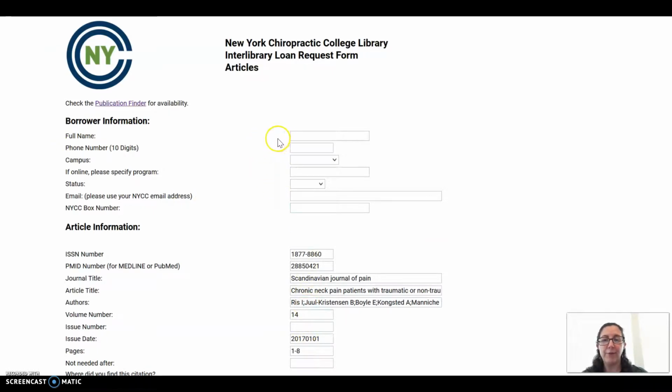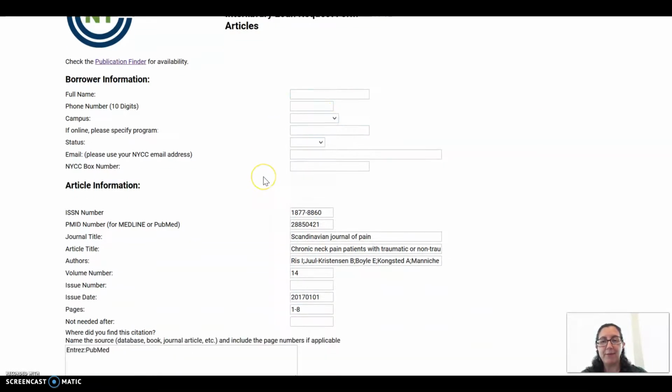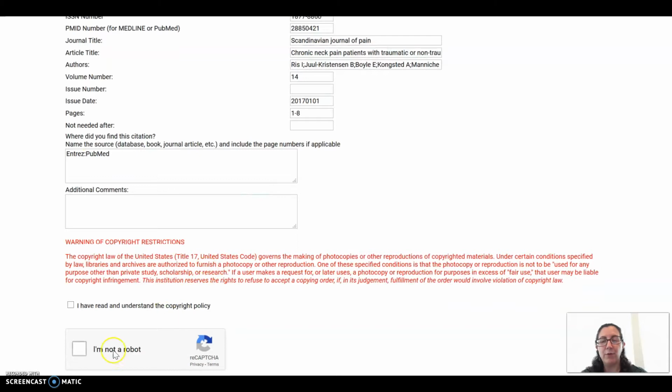So all you have to do is put in your borrowing information, so your full name, the campus, so on and so forth. And once you say that no, you're not a robot and that you submit it, it will go directly to our ILL coordinator. Once again, if you have any questions or any problems, please contact me at snutting@nycc.edu.